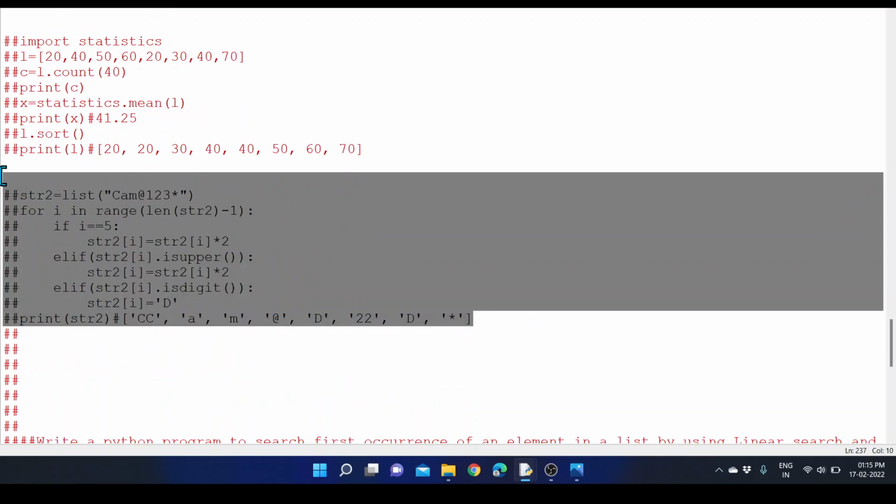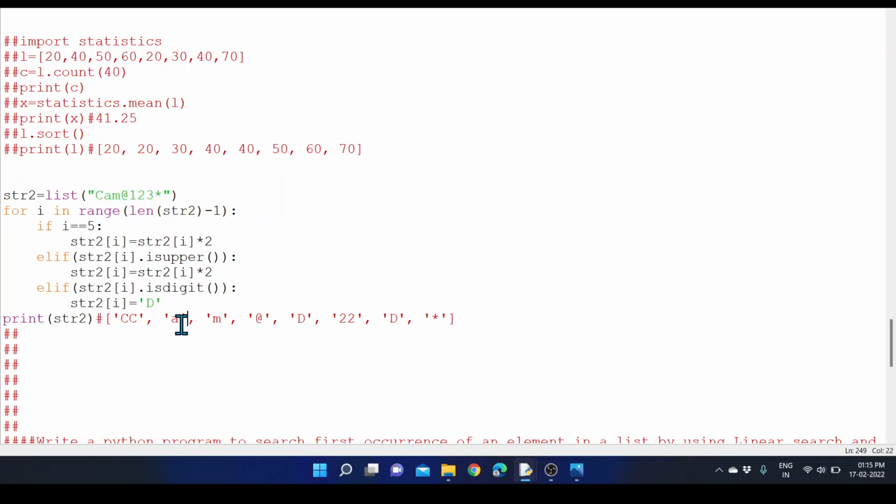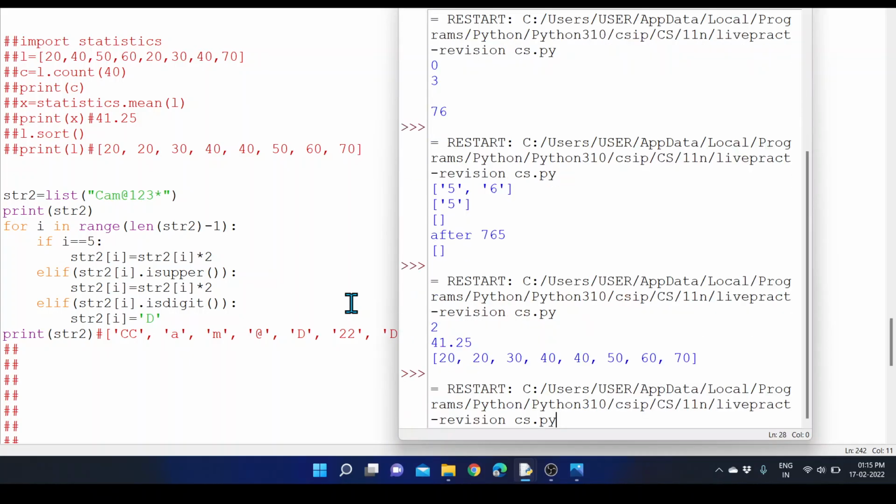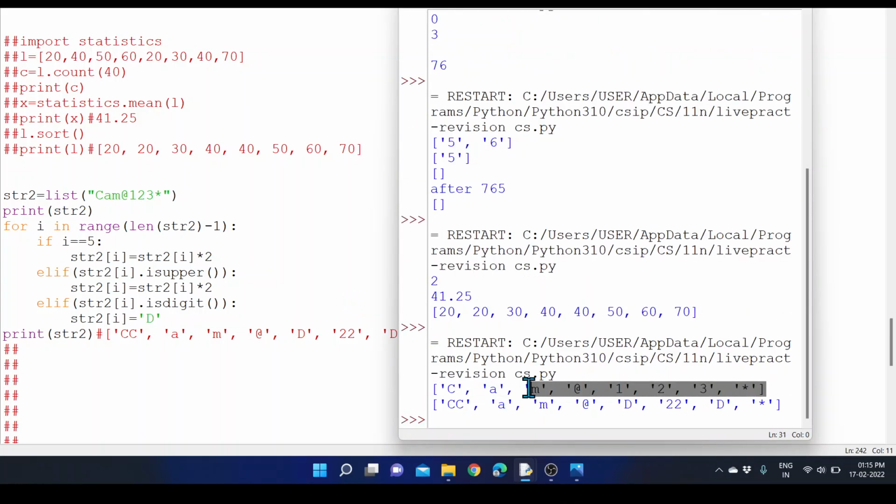And here is another output generation question. Here we provide a list. So what will happen? How will that be taken there? I'm going to provide the print statement there, print of str2. What will be printed? They will take each character as a list value. So here you can see each character that's taken there.